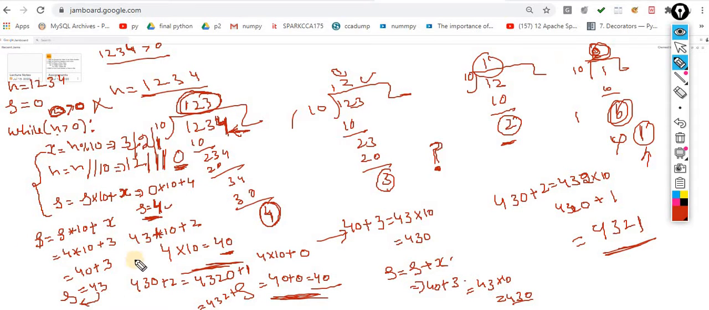So this one is the pure mathematical way. Now I am printing the value of s, and you will get the perfect output. So this is the logic behind this. This is the pure mathematics behind it.